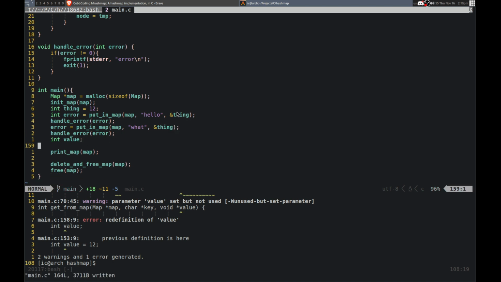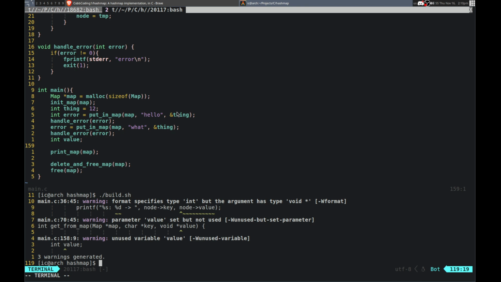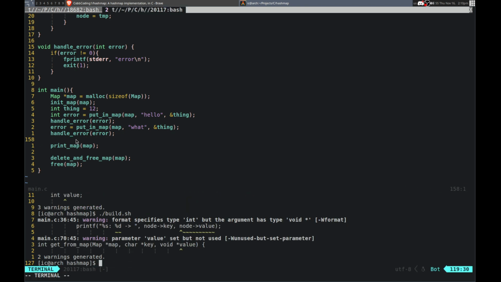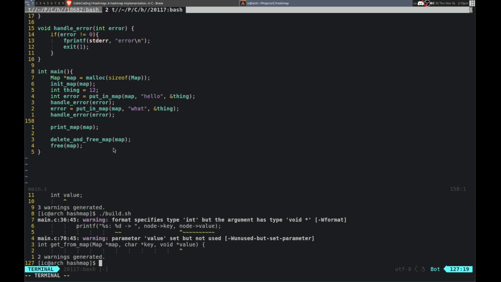And we'll get rid of that one as well. Okay, and now let's build this, and we have some issues. So, unused variable value, so we can just get rid of that. So we could have called it value. Value set but not used. Okay.